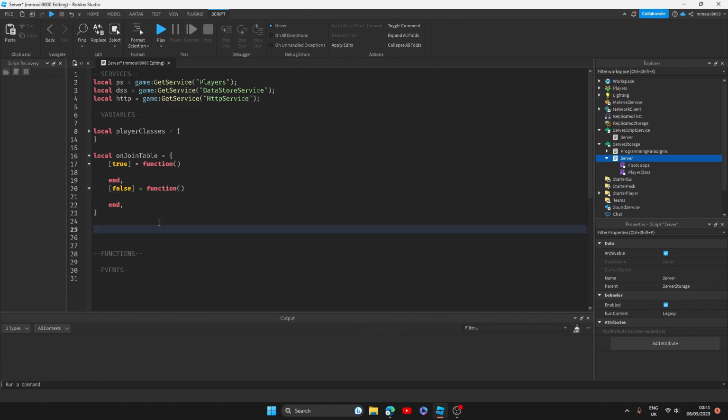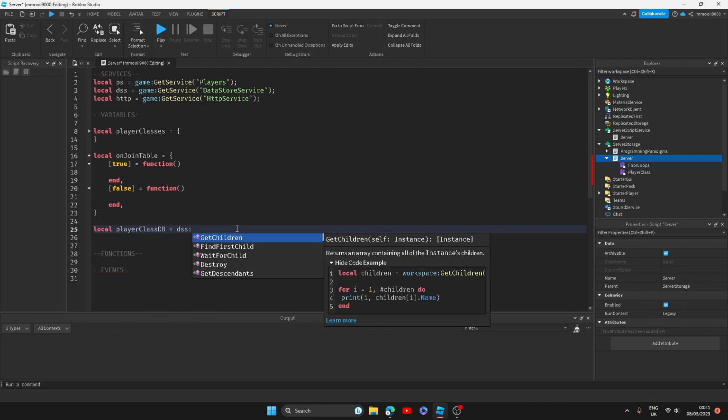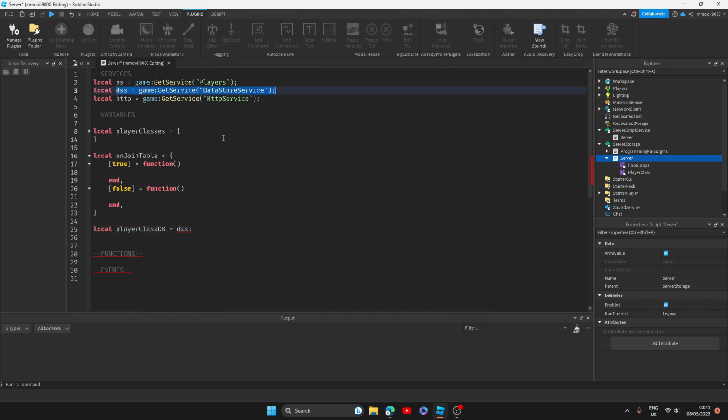We also need to create a variable that stores a player class database name. So if we call it player class DB, and we're going to use the data store service that we defined up here, you can call this whatever you want, but we're going to create a database.